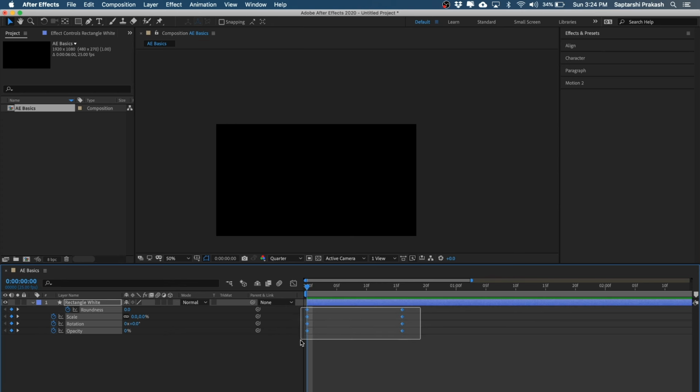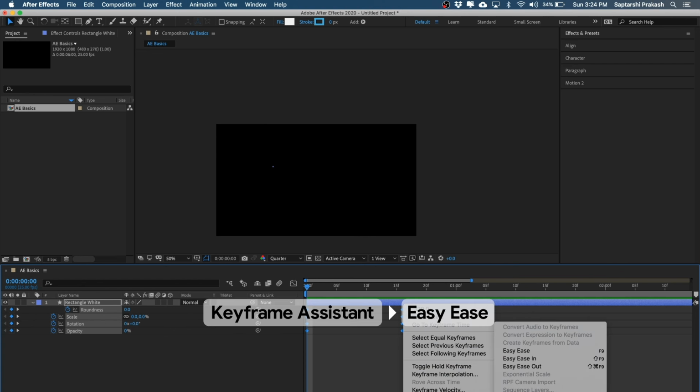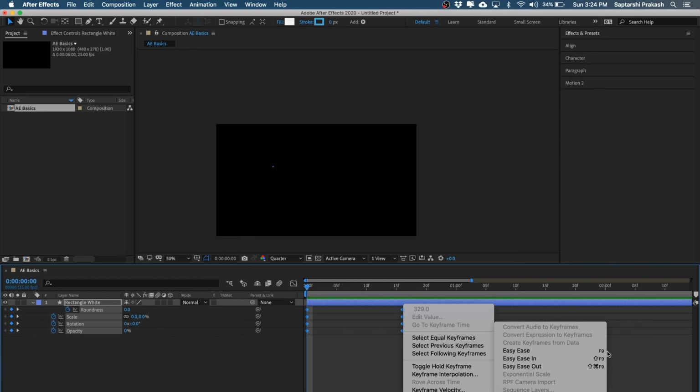Yep, just by drawing a rectangle with your mouse, you can select all the keyframes, and when the color becomes blue, it indicates that they are selected. You right click on any one of these keyframes, and you will have this menu here. Let's go to Keyframe Assistant, click on Easy Ease. The keyboard shortcut for that is F9.